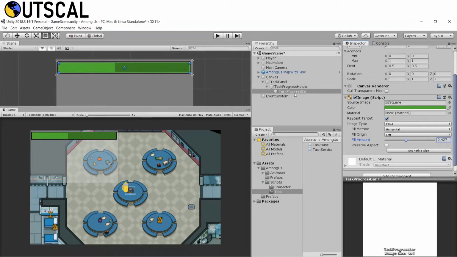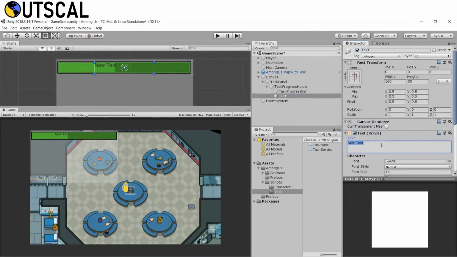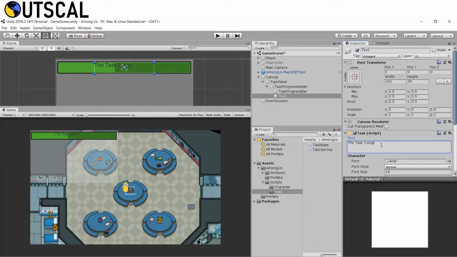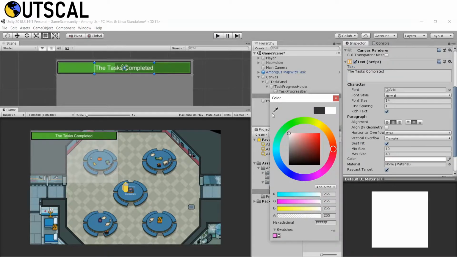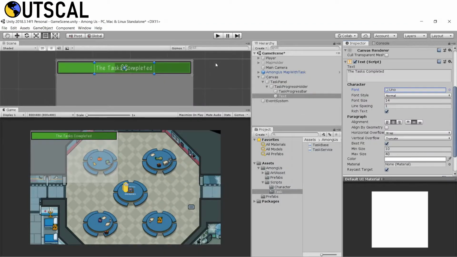Okay, now inside this task holder we will create one more text, and this is just the text which says the task completed. I will make it align on center for both x and y axis. Then we set it to be best fit. We set the color to be white. If we have the font, let's see. Okay, we have the font. We will use this Uno font.